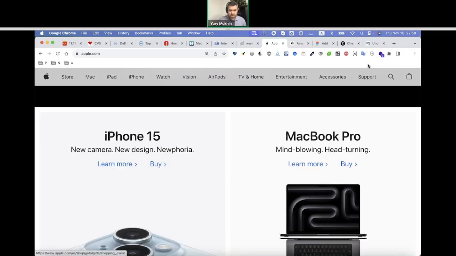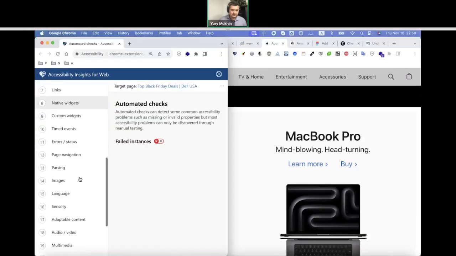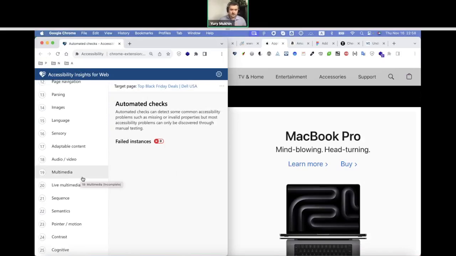Okay, and this beautiful tooling has different things to do. You just go through this checklist.